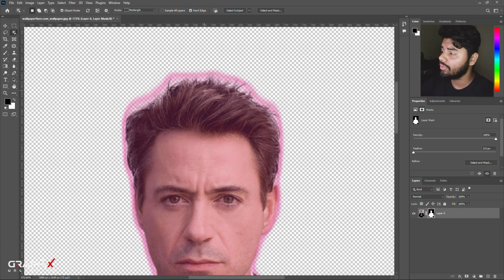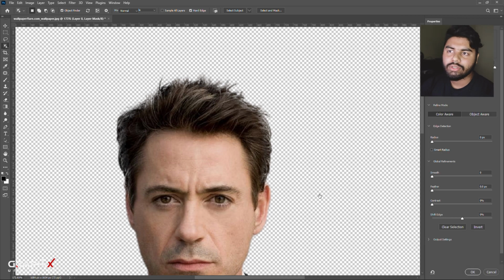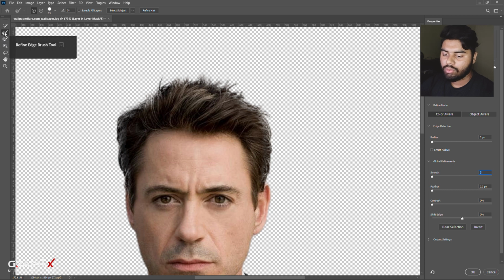Just double click on the layer mask and select the refine tool and paint over the missing area. Now hit OK.